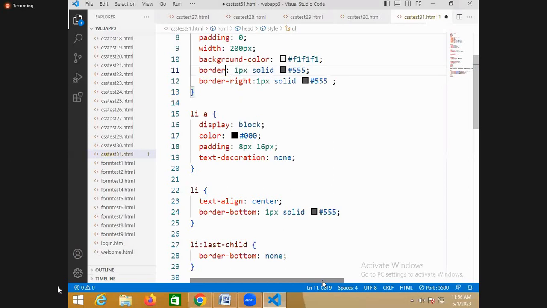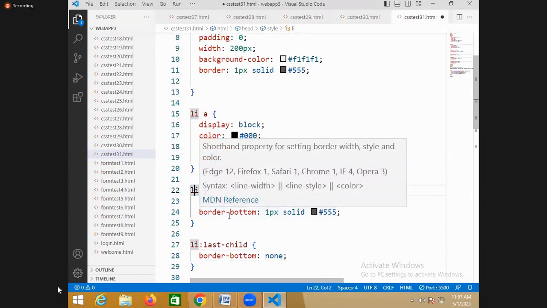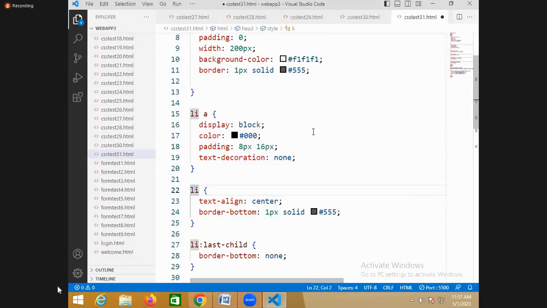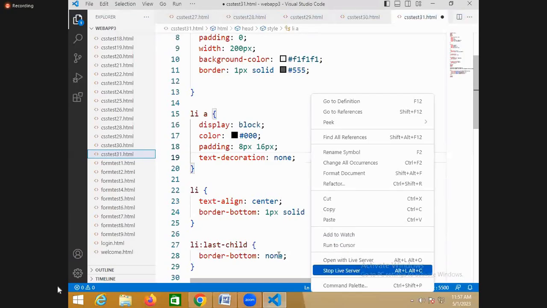If you say border, it will apply to the left, right, top and bottom. So for the bottom, you don't require to apply border again. Because of that, list item last child border bottom is given as none. For every list item you are applying the border at the bottom, but the list already has a border. So for the last item it is not required to define a border. Yes. Once you run this, okay.